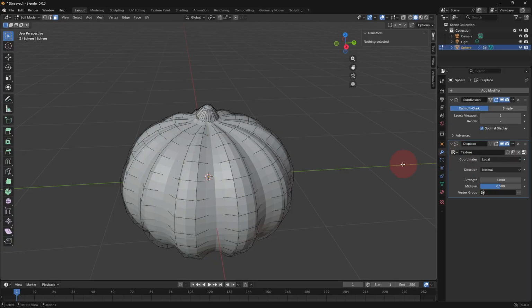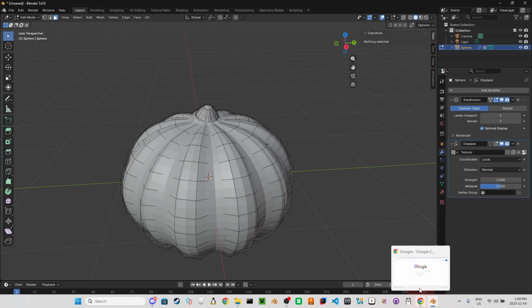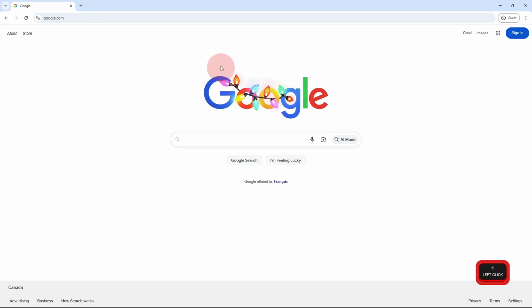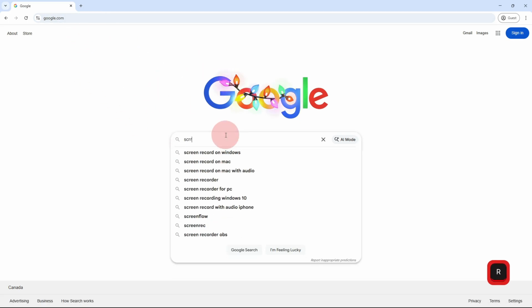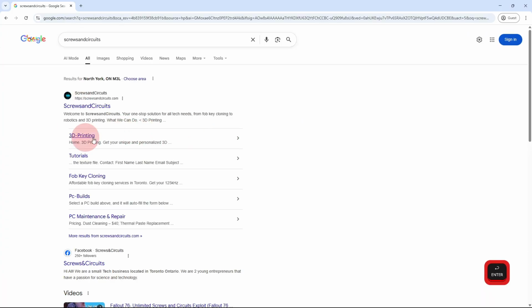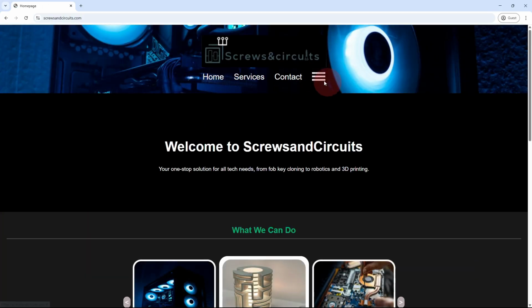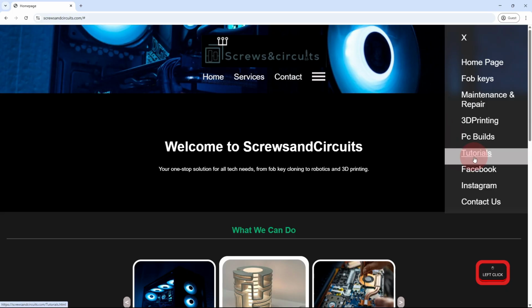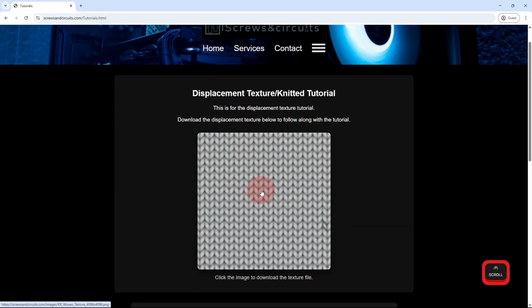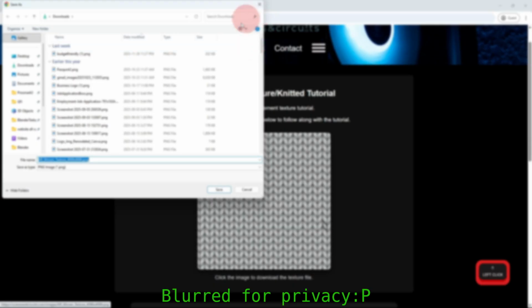But first you need to download your texture. To download your texture, I will have a link in the description to our website, or you can just follow along here. All right, so we're gonna go on Google and we're gonna search up screws and circuits. It should be this. You're gonna just click here, wait a little bit for it to load. You're gonna click on our little hamburger menu, and you're gonna go down to tutorials. Now you can just left click here, and you can download your texture. So it would be a PNG image. All right, so I'm gonna put it here in downloads.